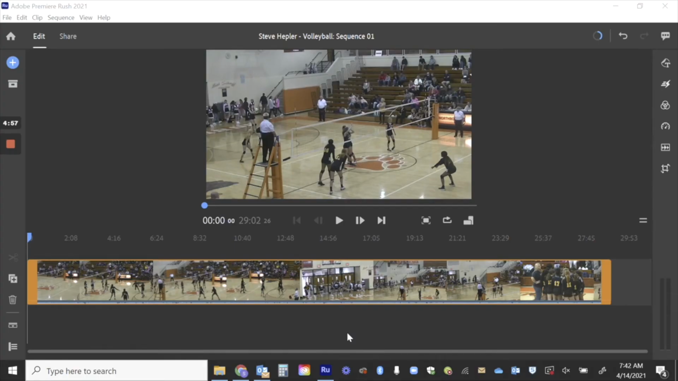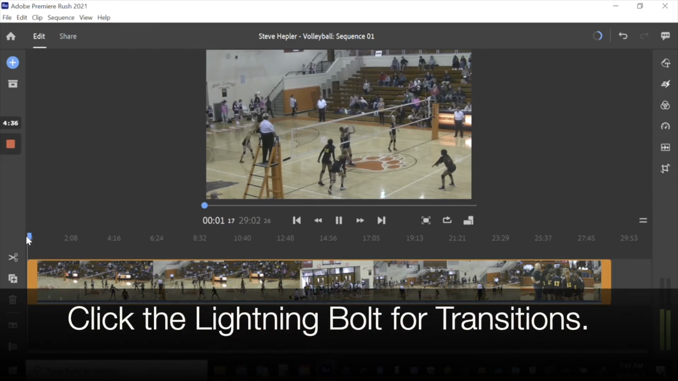Now let's hit play and see. It should start right before we serve the ball. So hit your space bar for play. Right, it's right before the serve.